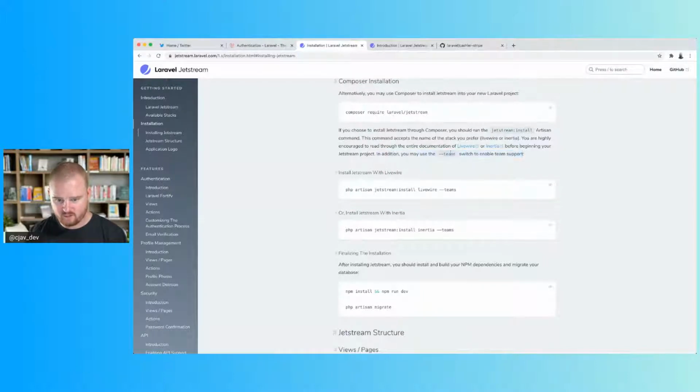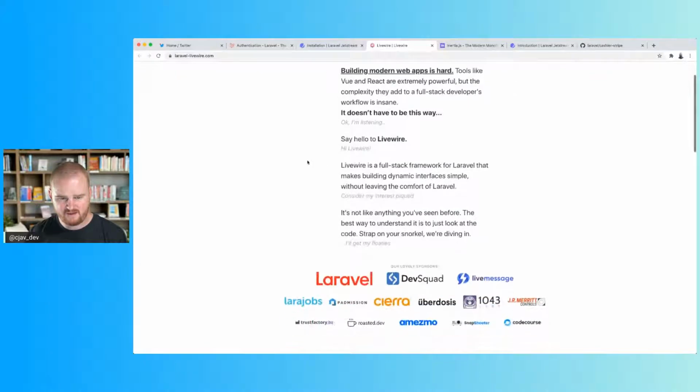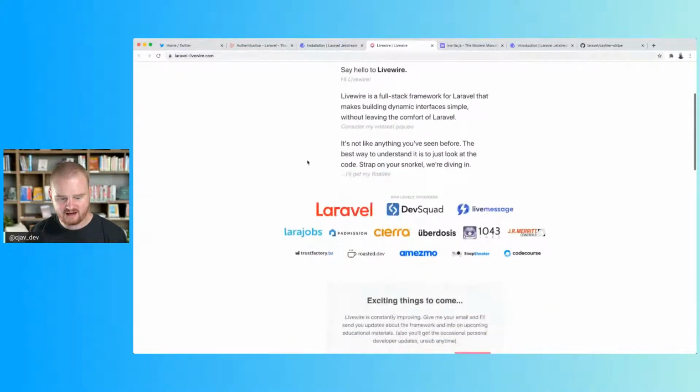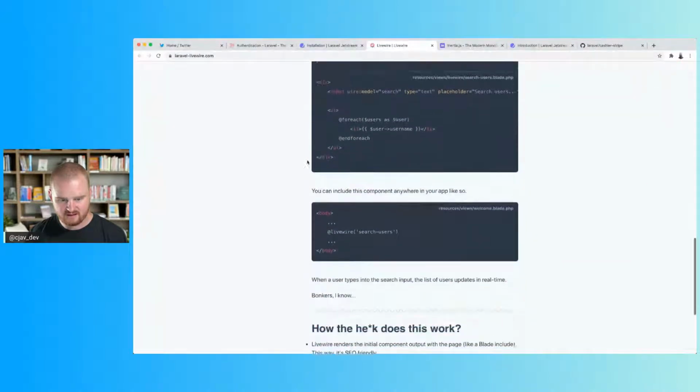I don't want team support. I don't care about team support. So which one do we want? Livewire or Inertia? Livewire, building, okay, blah, blah, blah. Vue and React, okay. Okay, Laravel stuff, Livewire.